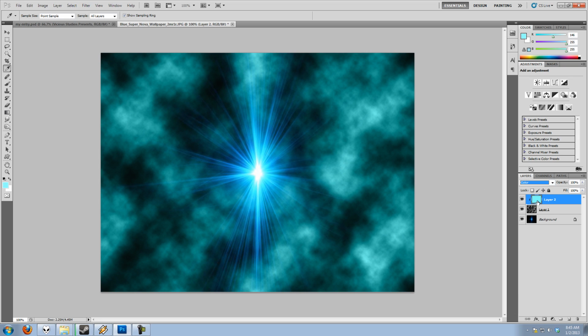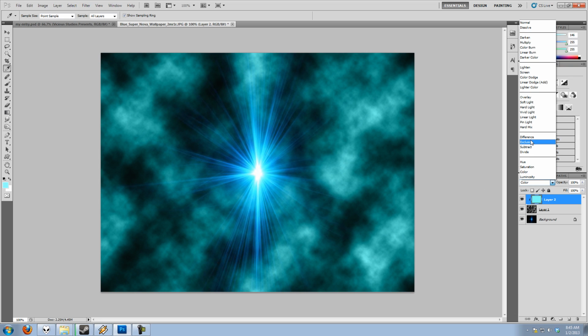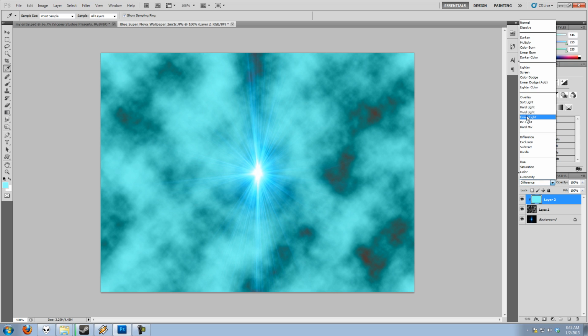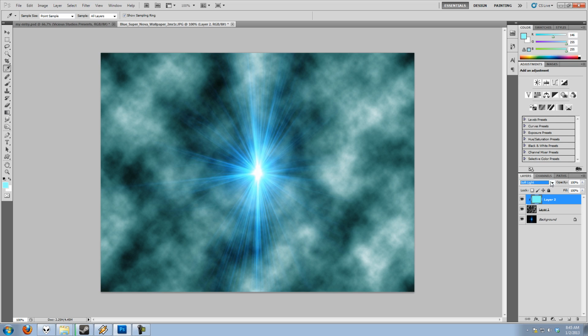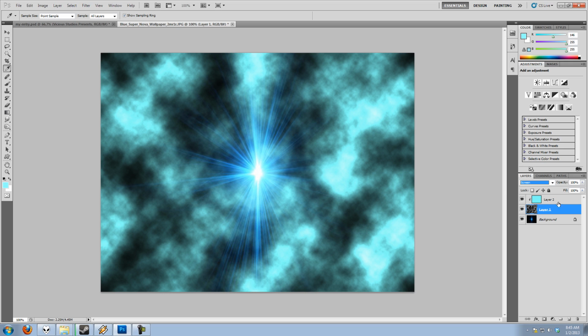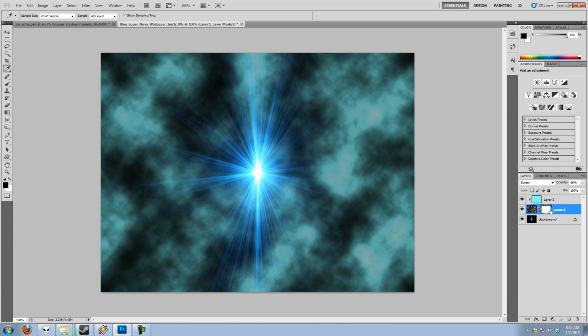And because I used a layer style here, I can change this and get many different effects. So difference, overlay, soft light. You can play around with that and get a lot of different effects. And then you can still do all the other things you were doing before, like the layer mask or the opacity, and really customize this to fit whatever image you're working on.